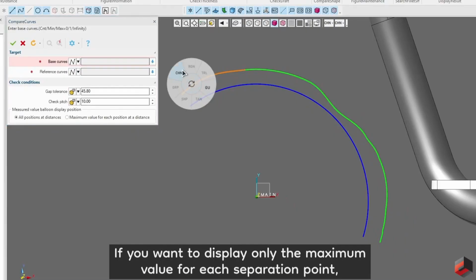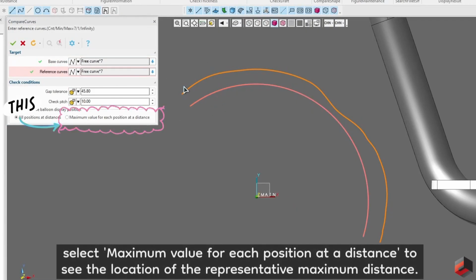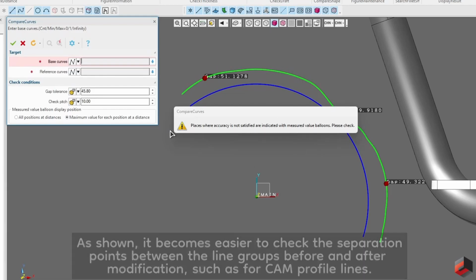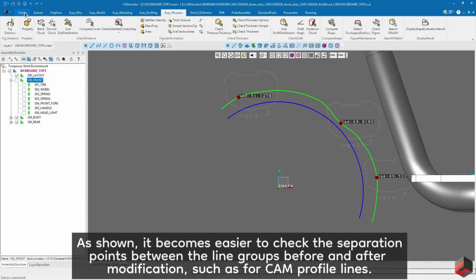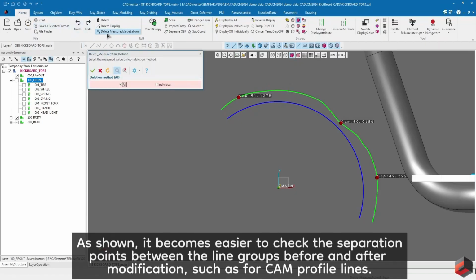If you want to display only the maximum value for each separation point, select Maximum Value for each position at a distance to see the location of the representative maximum distance. As shown, it becomes easier to check the separation points between the line groups before and after modification, such as for cam profile lines.